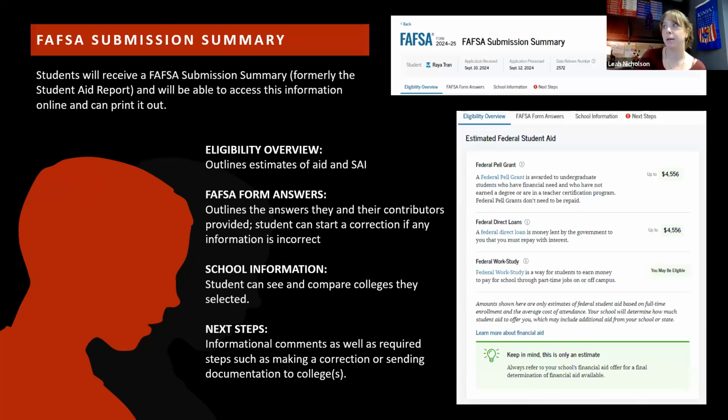And then the fourth section is next steps. If you see in the screenshot there, there's a little red exclamation point next to the next steps section. That red exclamation point is going to be there if there's anything that the student needs to read about, or any next steps that they need to take. This next steps section will outline any informational comments that they should probably read through to know what happens next with their FAFSA. And it will also outline any required steps that they need to take, such as making a correction if the FAFSA determines that something looks weird, or sending documentation to their college. For example, when we were talking about the homeless youth determination, it would outline that their next step would be to submit documentation to their college for that status. So that is the FAFSA submission summary.